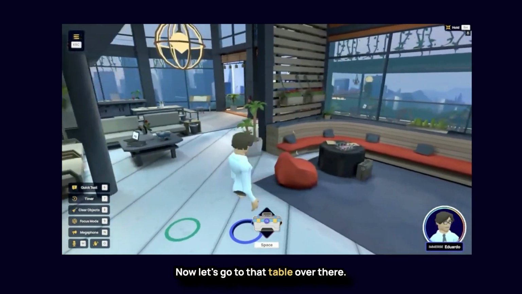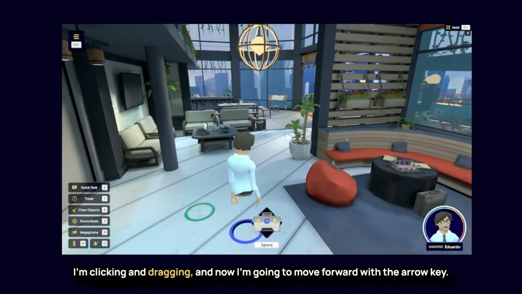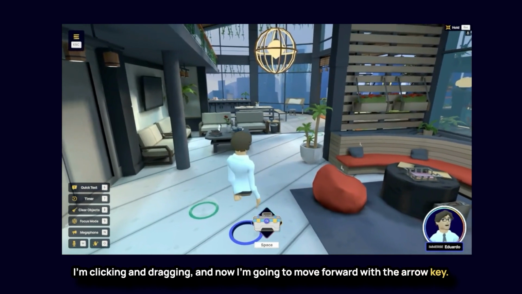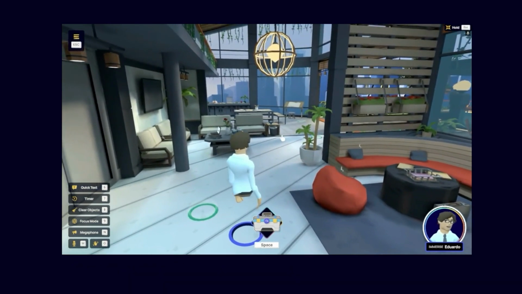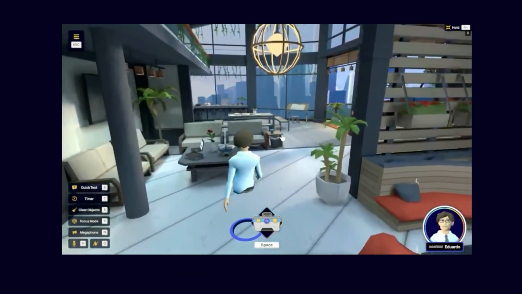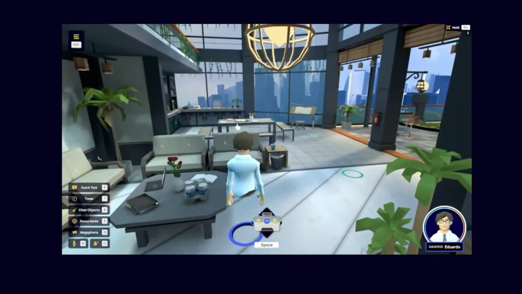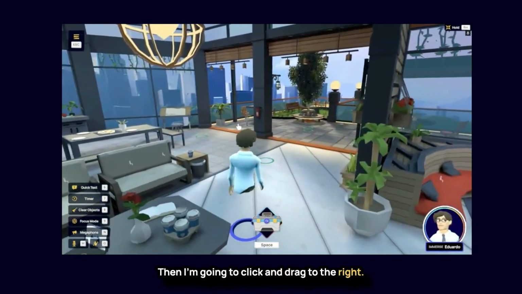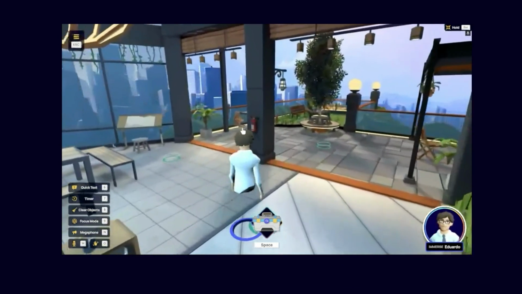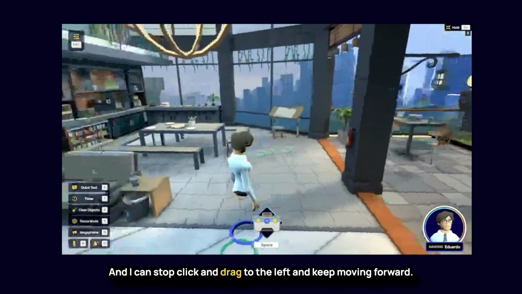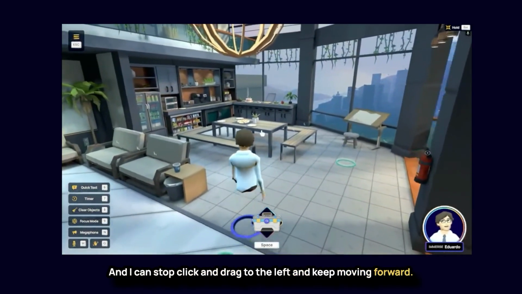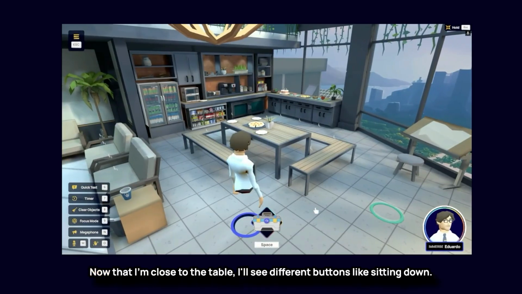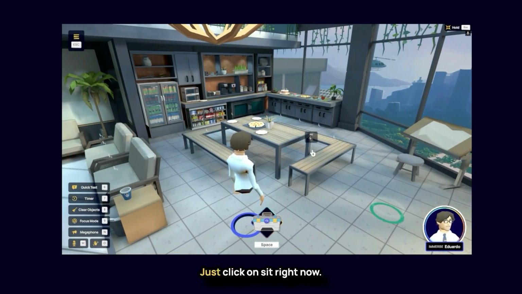Now, let's go to that table over there. I'm clicking and dragging, and now I'm going to move forward with the arrow keys. So I'm moving forward. Then I'm going to click and drag to the right, keep moving forward. And I can stop, click and drag to the left, and keep moving forward. All right, now that I'm close to the table, I'll see different buttons like sitting down. Just click on Sit.